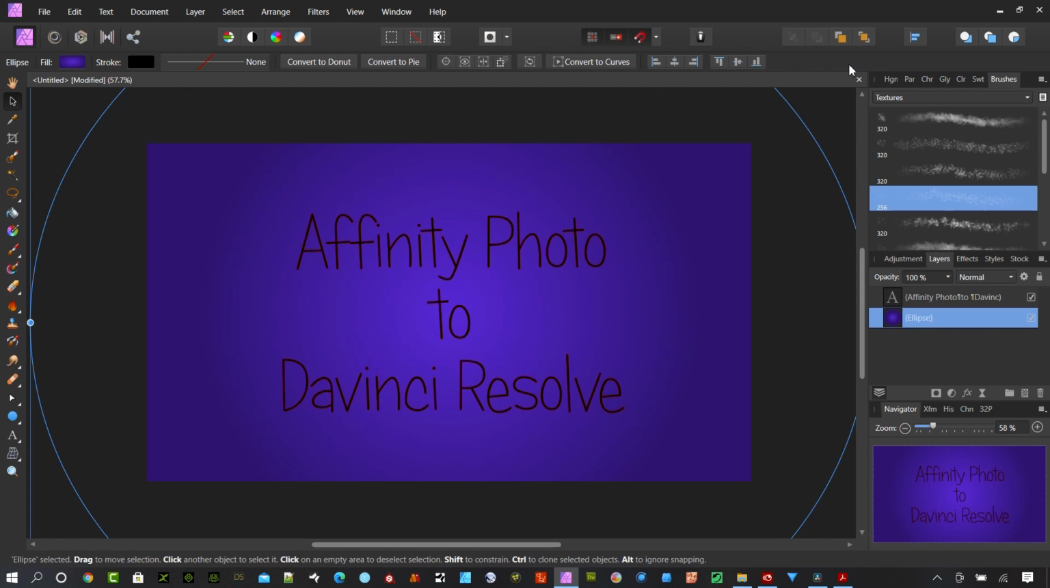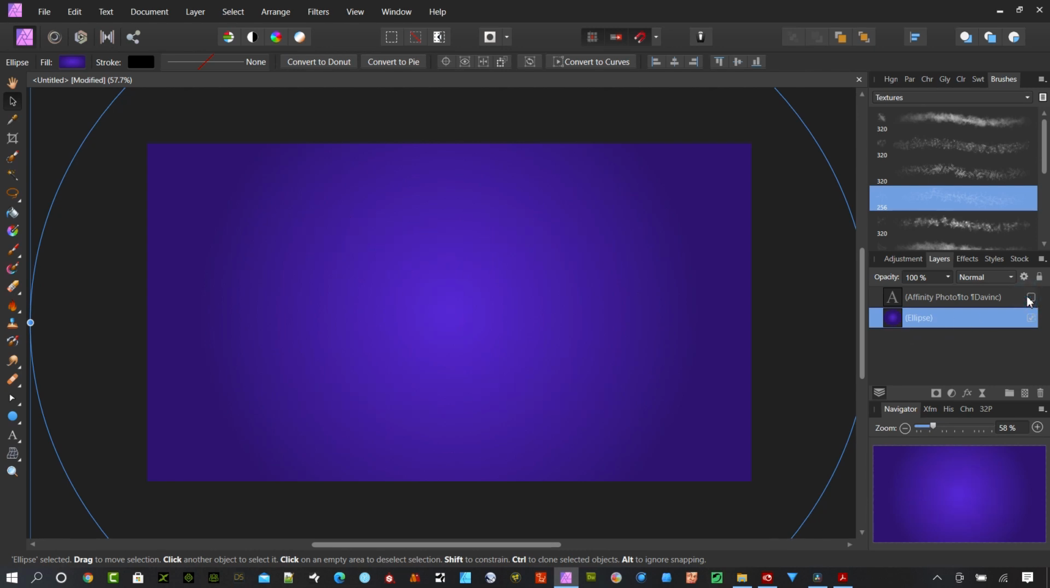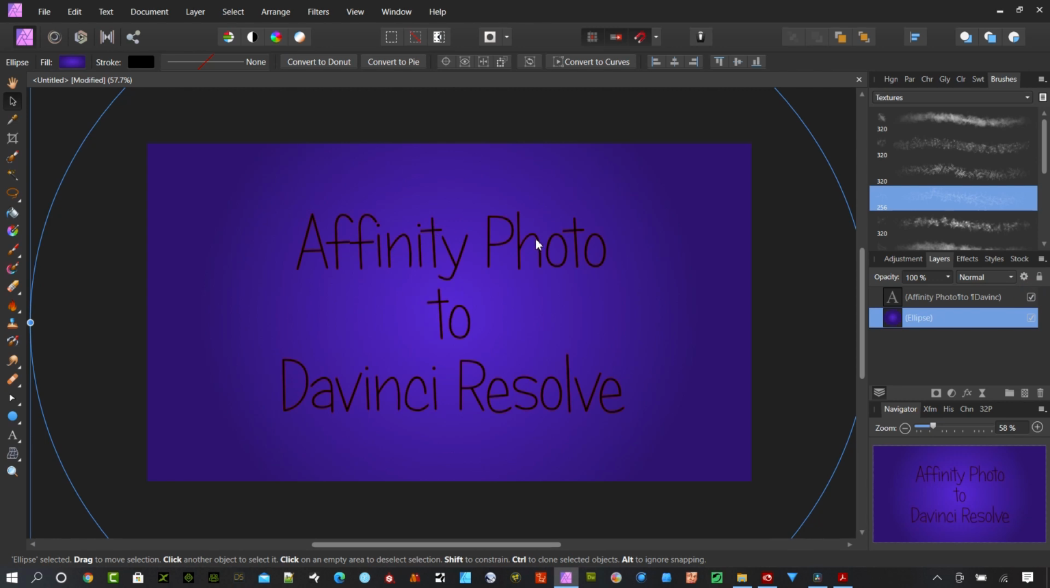And by the way, Affinity Photo, Affinity Designer are super powerful. They do a lot of things. Okay, so let's jump right into it. I have a basic composition here in Affinity Photo, and all it is a background with an ellipse. So we just start there, and it has a second layer with just some text with an outline. It's black text with a red outline there.